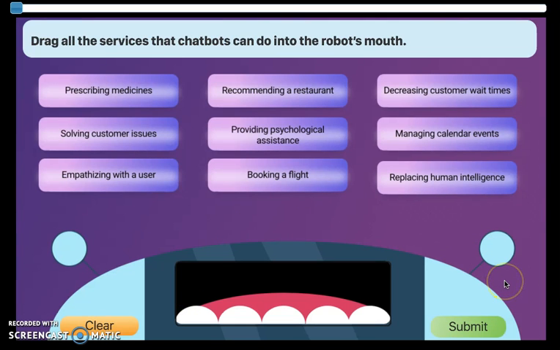In the next interactive game, this is a typical drag and drop interactivity. And in this case, the instruction reads, drag all the services that chatbots can do into the robot's mouth. So here you can see we have 9 examples of various services, and we have to choose the correct ones that chatbots are able to do.